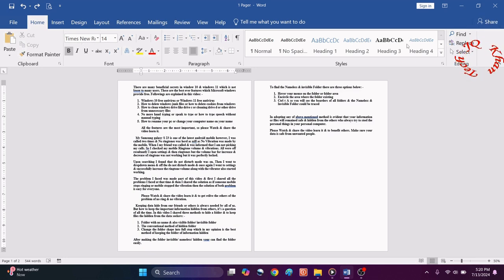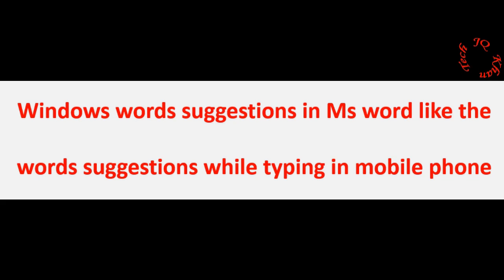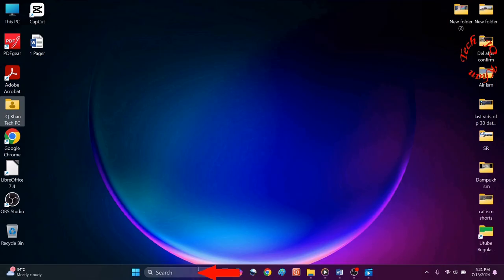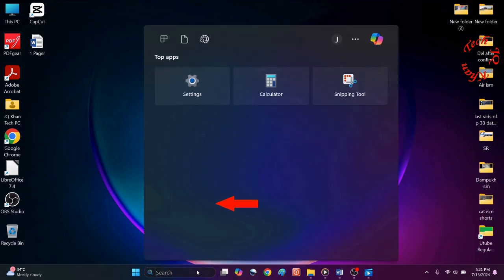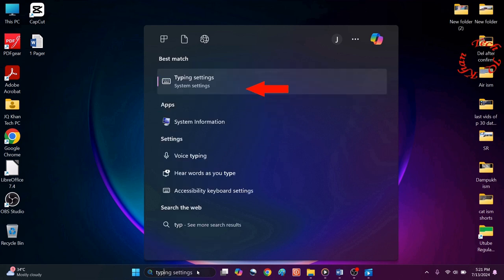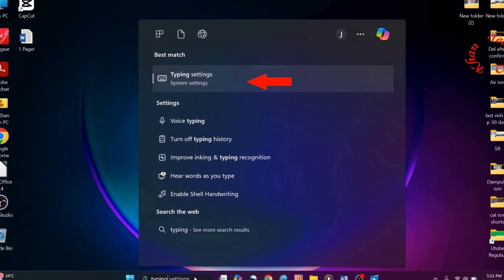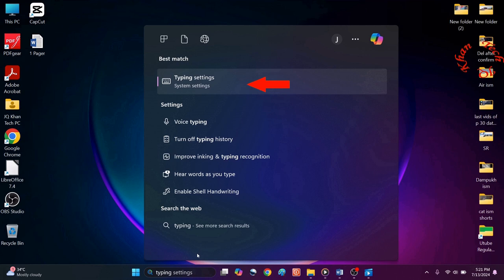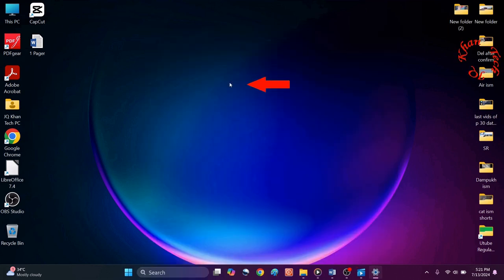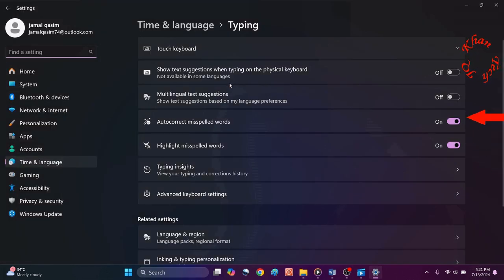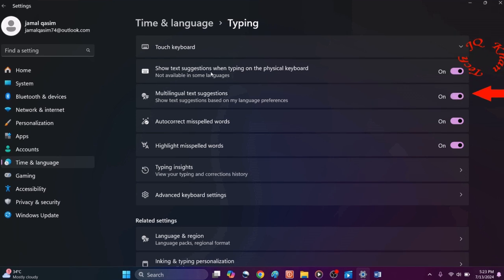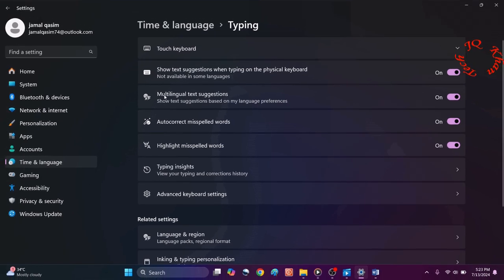Now let's move to another thing, which is automatic word suggestion, just like we have in mobile. So click or type typing settings in your Windows, and in typing settings, when it opens, turn on these two buttons, show text suggestions. And now let's check.